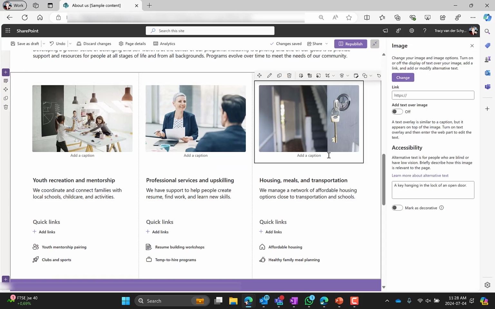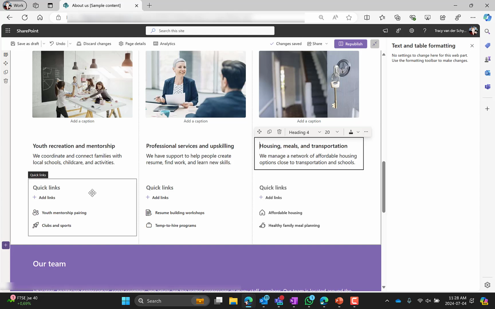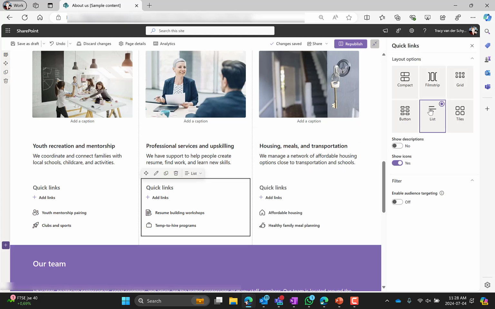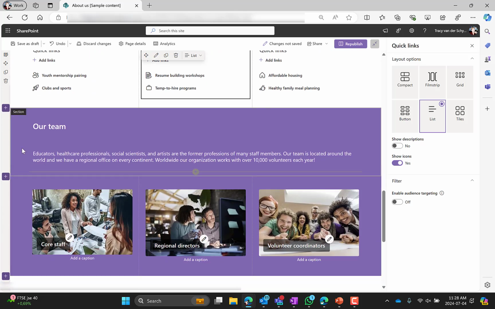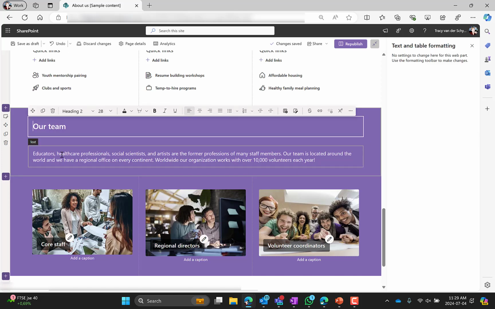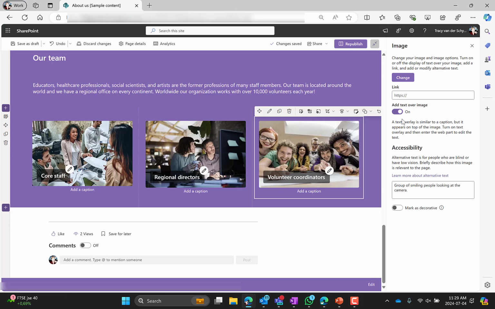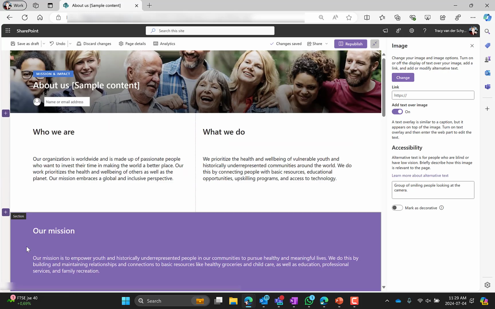Image, image, image. Again, I want to remind you, you better make sure those images are exactly the same size. Then I have text, and then I have quick links there. The quick links are set to list, and it's not showing descriptions. So if it had descriptions, it would show descriptions as well. Then new section again, full column, and it's set to purple. That's text and text. And then I have 3 graphics there again with text over images. And that's it for this page.